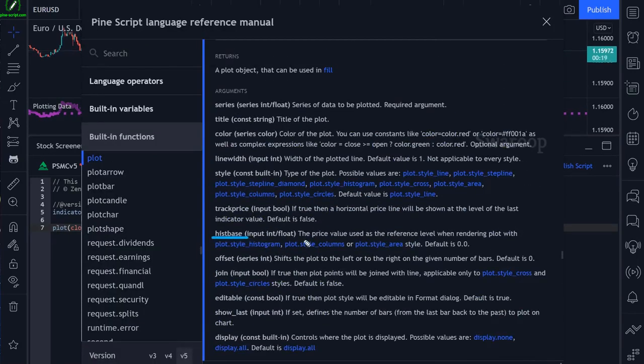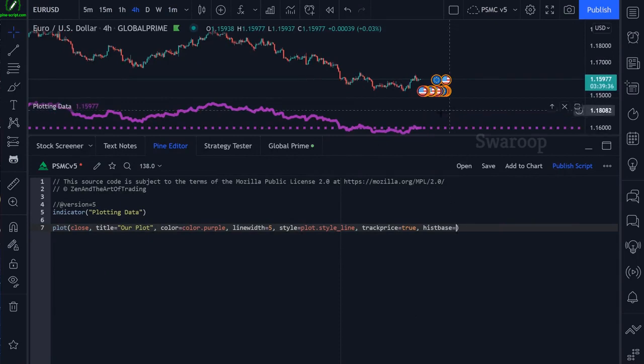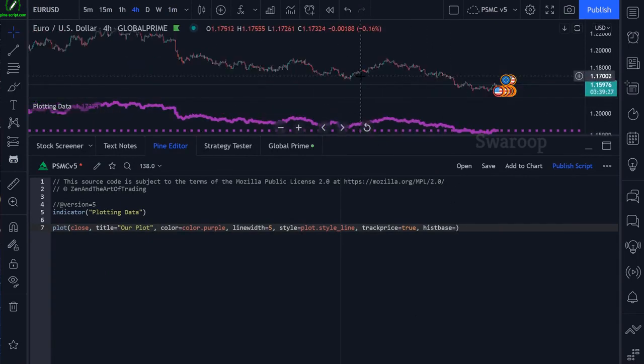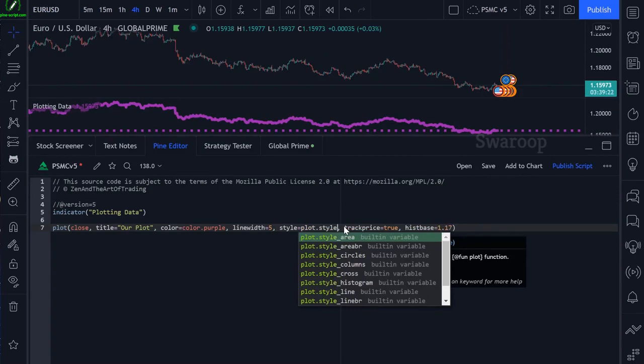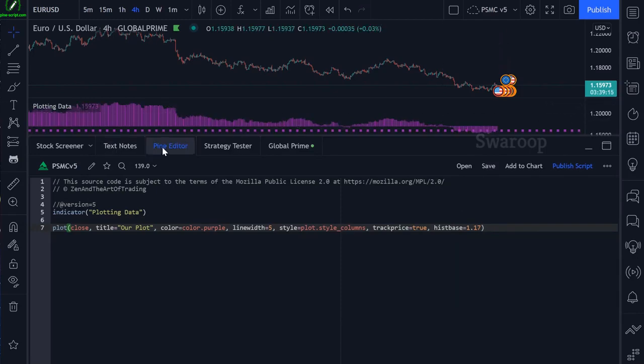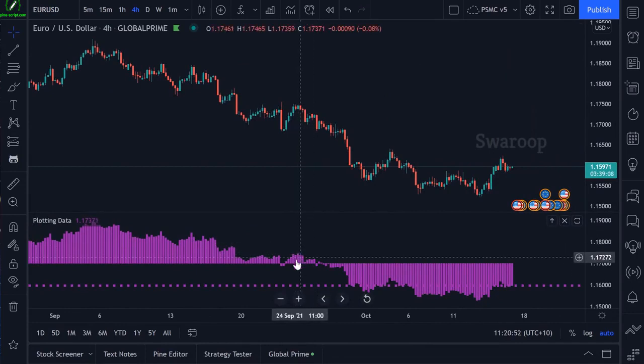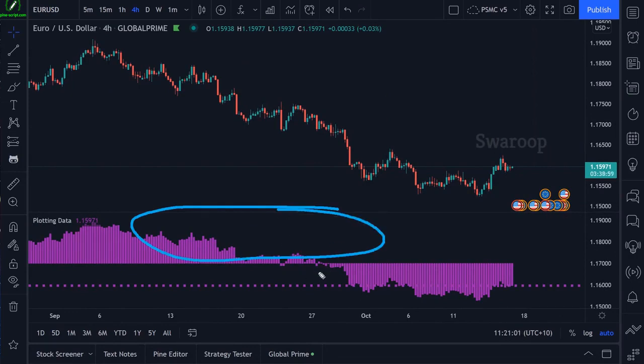So it says here that hist base is the price value used as the reference level when rendering plot with histograms, columns, or areas. So if I drop out to the 4-hour chart and we change our hist base to, let's say, 1.17, and I set my style to style columns and save the script, our hist base is now 1.17. And so any value that prints above 1.17 will be a column that prints in the upper half, and any value that prints below 1.17 will be in the lower half. So that's the purpose of hist base.